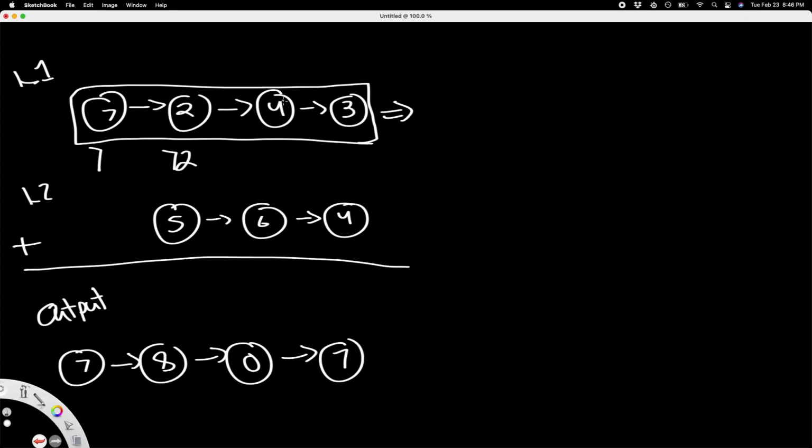Then when we're at 4, we multiply by 10 again, shifting left one more time. That will give us 724. Finally, we also do the exact same step once we're looking at 3. And we get 7243. And then using that method, we can get the correct number, which is 7,243.